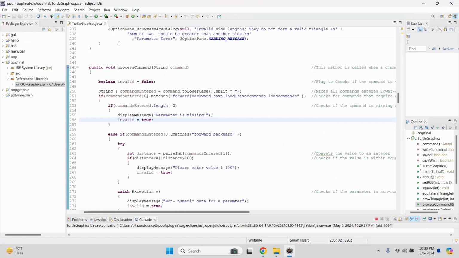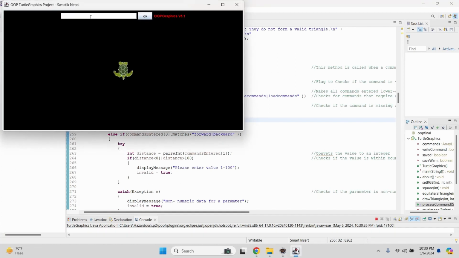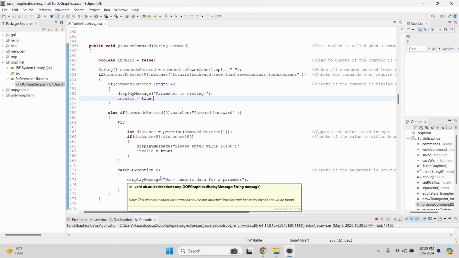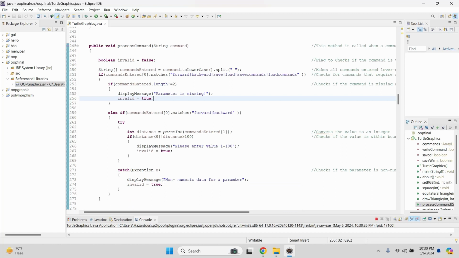Moving on to the next one, it detects the non-numeric parameter. Yes, it does detect the non-numeric parameter. Let's see. When we type forward xxx, it shows that it is non-numeric data for a parameter. Here it is. The program detects the non-numeric parameter. It catches the exception and displays a message that it is non-numeric.